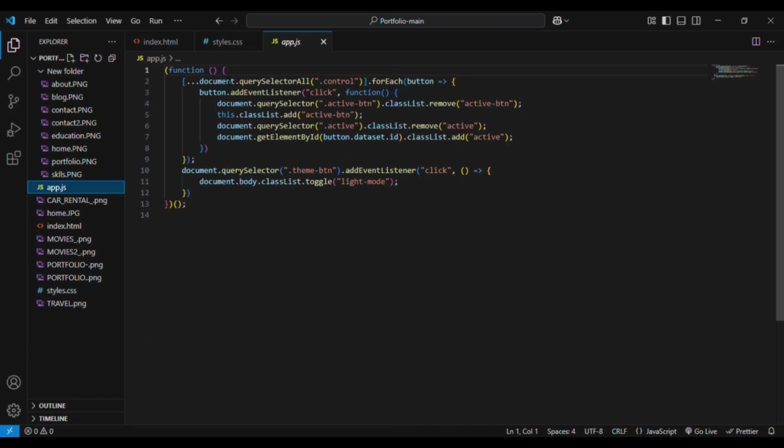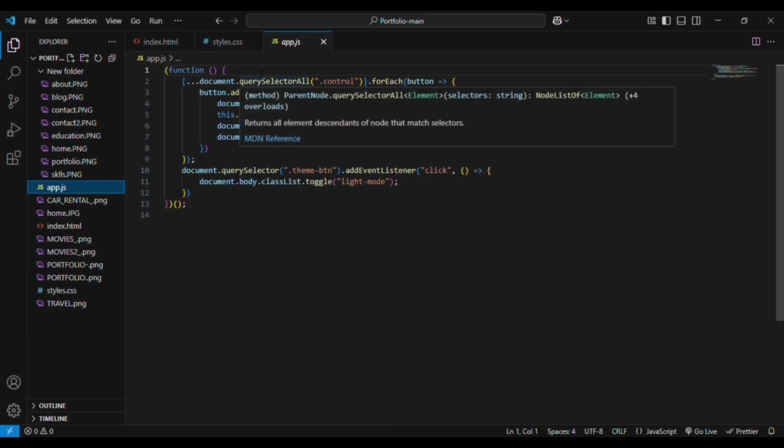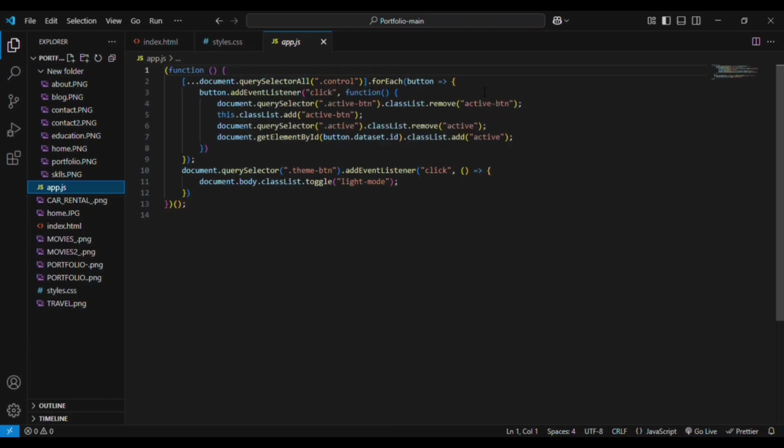I'm creating a function. For that, I'm adding a control service button to each and every button, and for each button I'm adding an event listener. You can see here addEventListener click. And what happens whenever you click on that event listener, the querySelector dot active-button classes dot remove active-button. So whenever you click on the buttons that we have in the main home section, it will add the active list.